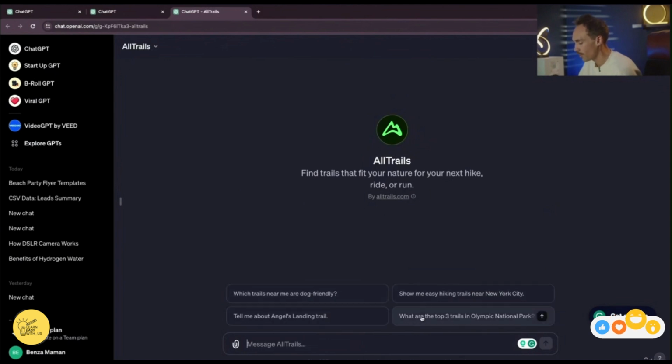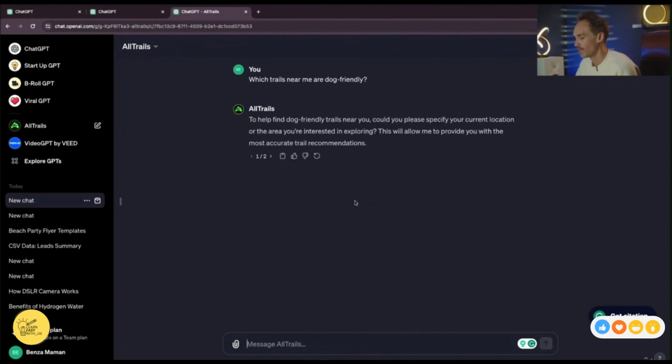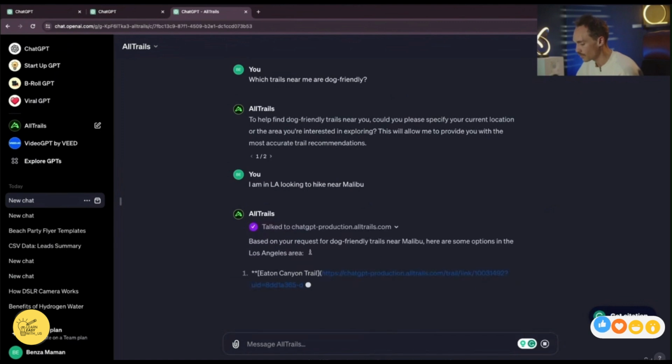So to use a GPT, you simply click on it, and here you go. A lot of them have prompts that are ready to go, and you can just click there and see how it works. So here, this is asking a little more information from me before it can give me the most accurate recommendation. I'm in LA looking to hike near Malibu, starting action, allow, and we're getting some trails recommended here.